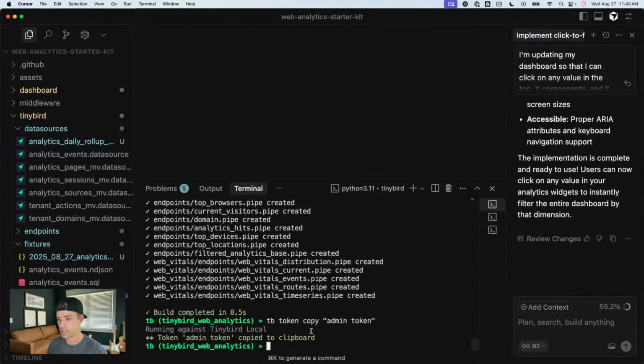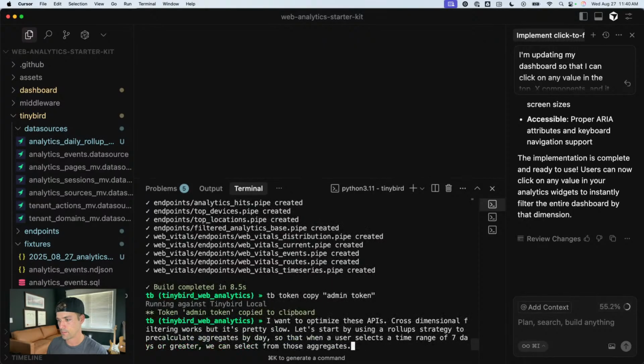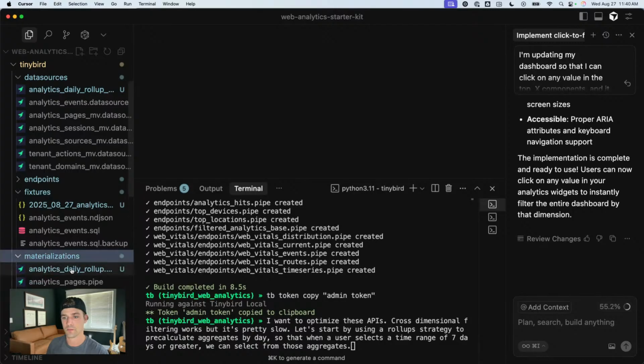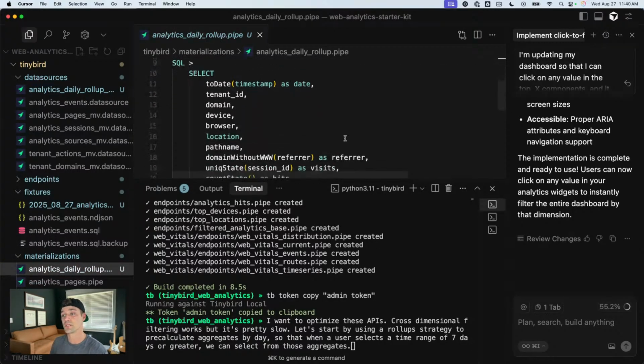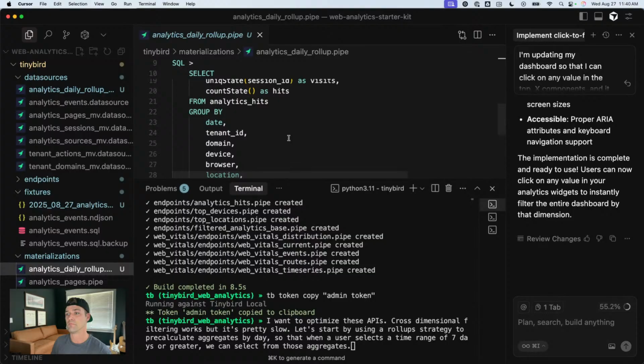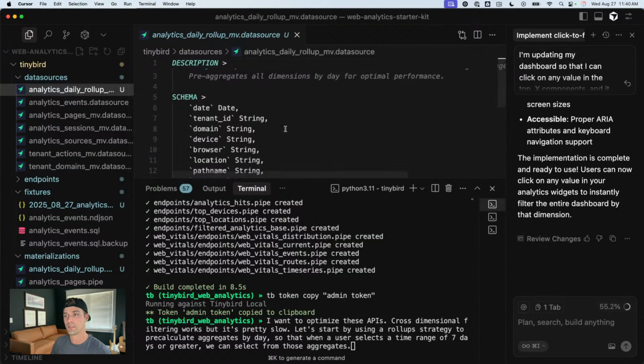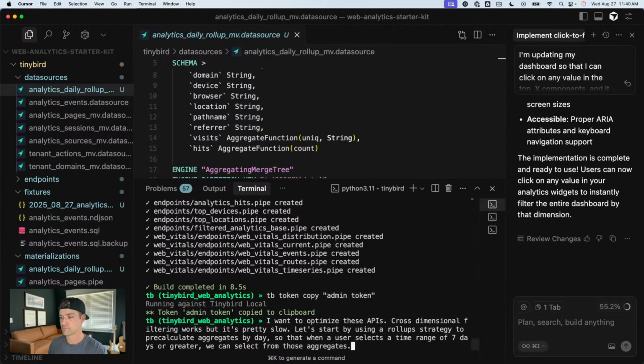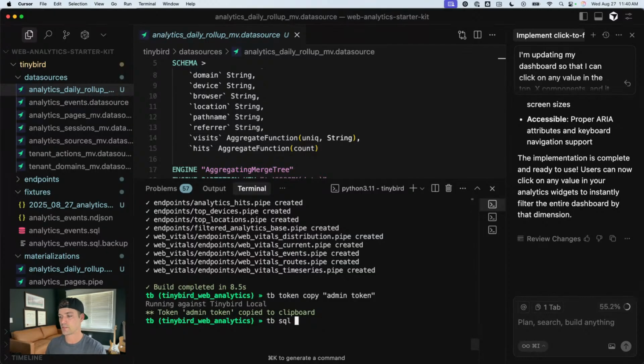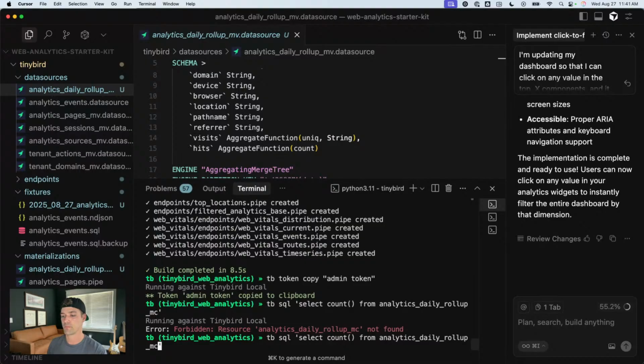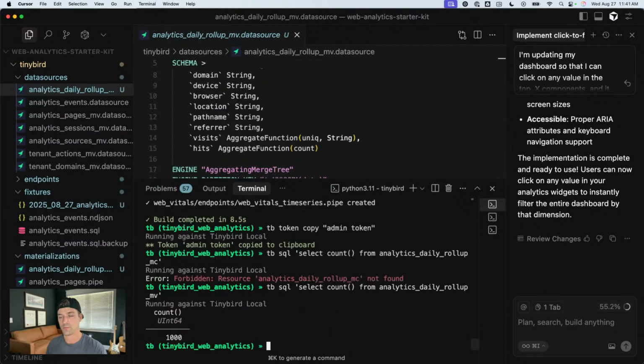Now let's go in here, and I'm going to give it this. Okay, so it's already created. So we already have this materialization, and actually, okay, so it has already built this pipe. So let's just see, TBSQL select count from, what is it? Analytics daily rollup MV. Oh, not MC, MV. Boom. Okay, so it has calculated these daily rollups.